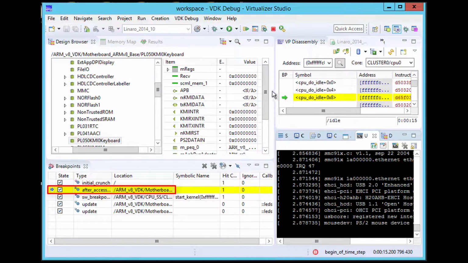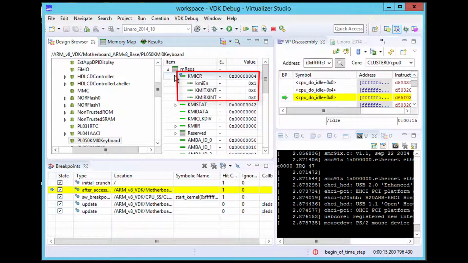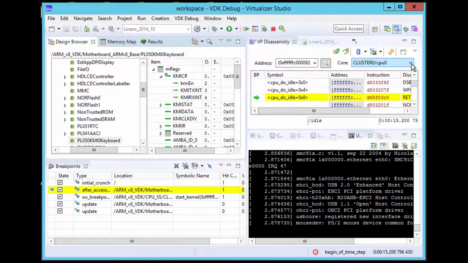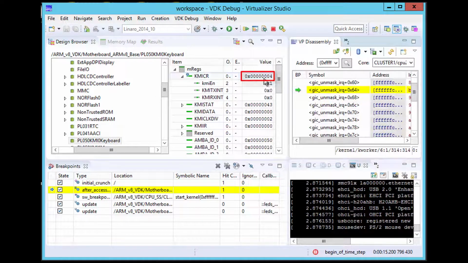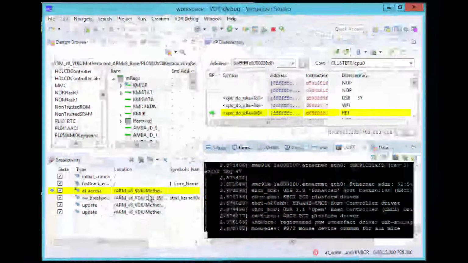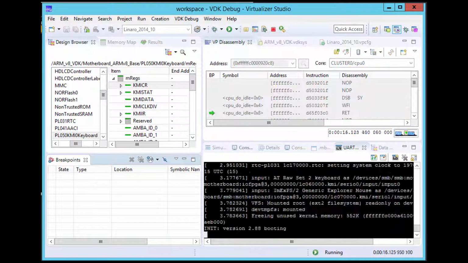We can now examine the control register in the Design Browser and see the value of each bit field. We can also see the CPU routine, which is accessing the register. You can also edit the register value from here. Now we can remove all our breakpoints using a single click from the breakpoint view and let the Linux image boot fully.